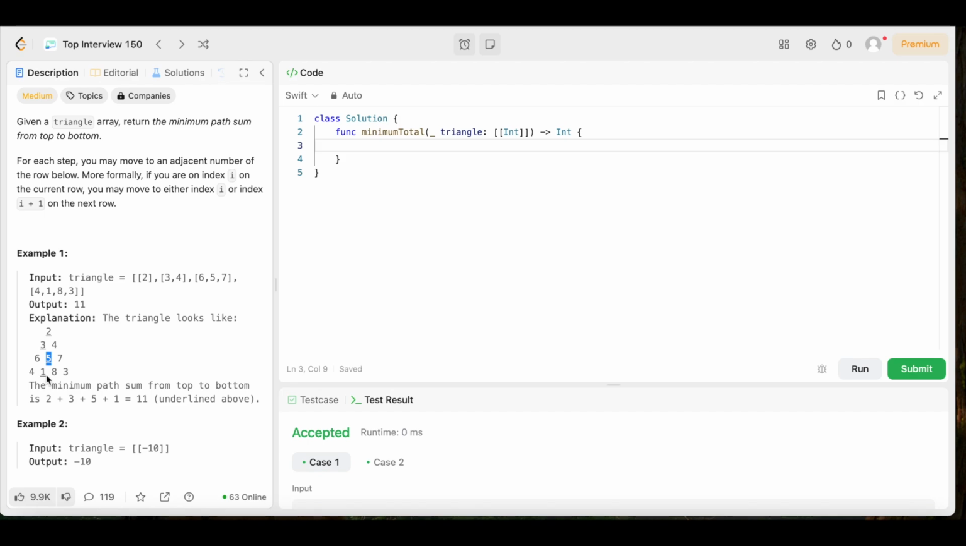Then we come to the next row. We can either go to index 1 because that's i, we were at index 1 before, or we could go to i plus 1, which would be 8. In this case, we're looking up here because this is the array. So this would be index i, in this case, and this would be index i plus 1. And as you can see, 1 is smaller than 8, so we're just going to go with the 1.